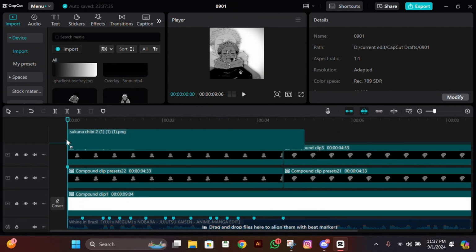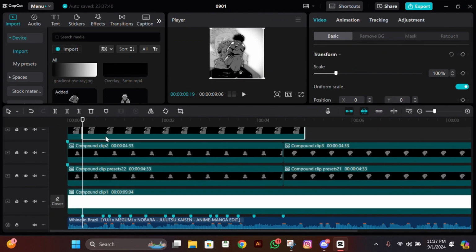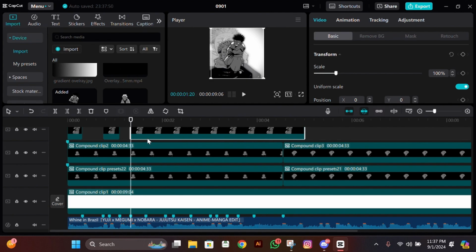Now add the chibi cutouts, and then set them according to the beat. Where the beat is too fast and there are two beats, keep the cutout there, and on the other beat just split it and delete that part, just like I'm doing. See it properly, and do exactly like me.